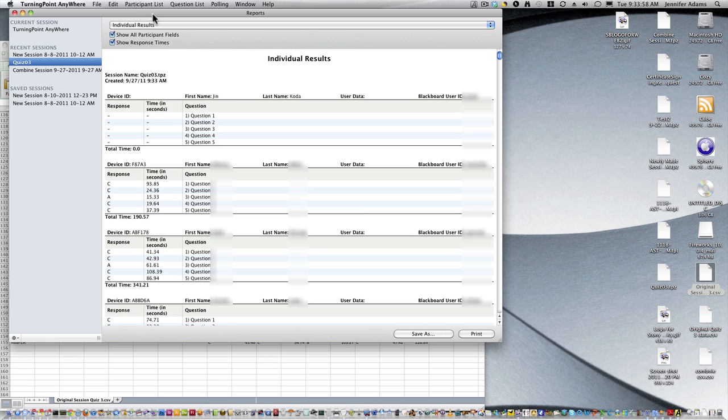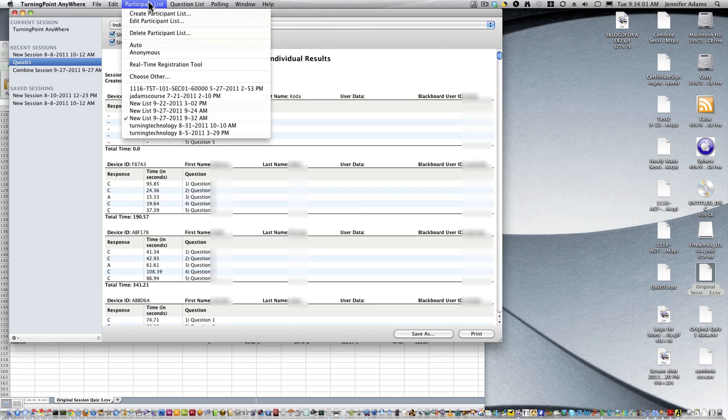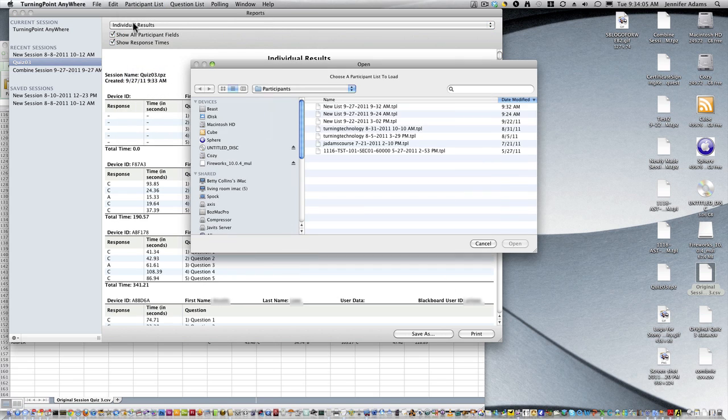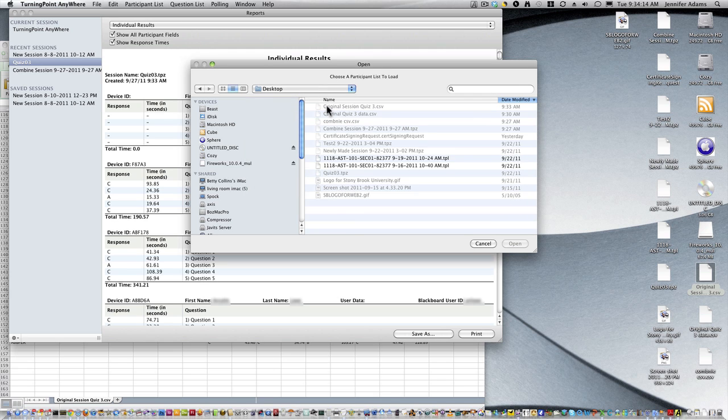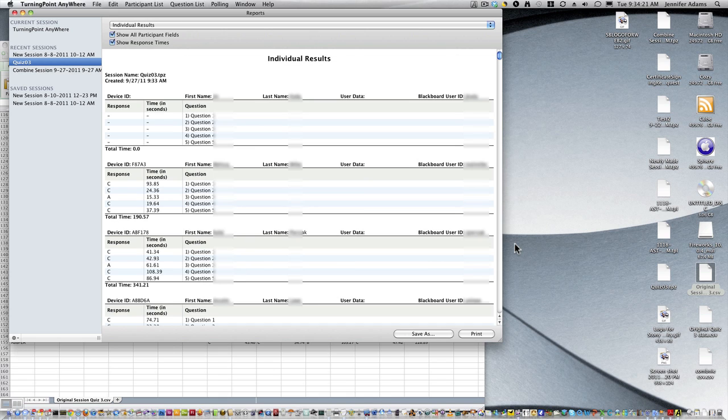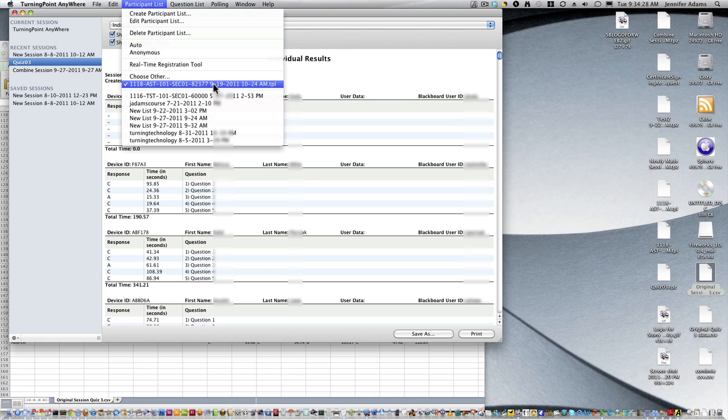So now what we're going to do is go back to here and load a newer participant list. So I'm going to say, just to show you how to browse for it, choose Other, and I'm going to go back to my desktop. I'm going to pick a newer participant list. So this participant list was pulled from Blackboard long after the quiz was taken. So I'm going to open up that participant list, and I have double checked to make sure that is in fact the participant list that's selected, which it is.